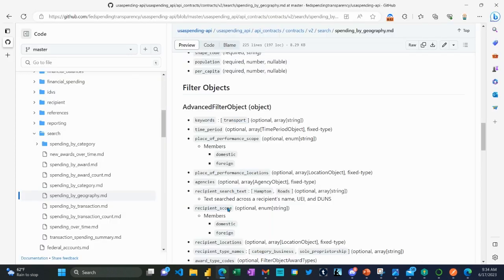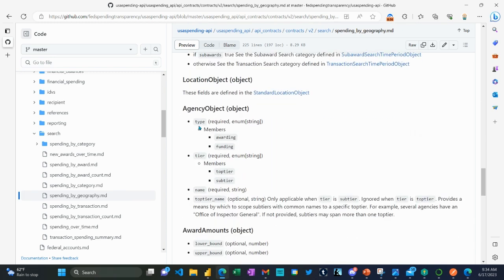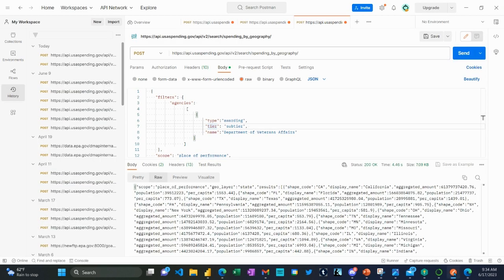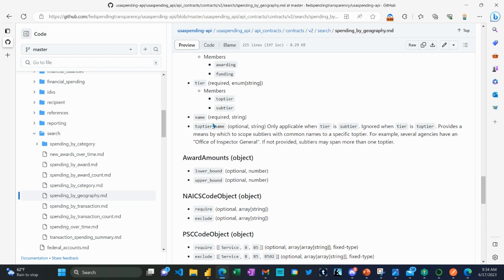And I said I wanted the type, I wanted the awarding agency. I wanted not just a group at the department level, I wanted sub-tiers. And the name of the agency was Department of Veterans Affairs. So if I go to agency objects, it's all right there. The type of agency I wanted, what did I pick? Awarding agency. Tier, I wanted sub-tier, not just grouped at the department level. The name, I put the strict name, Department of Veterans Affairs, and then I didn't do top tier name.